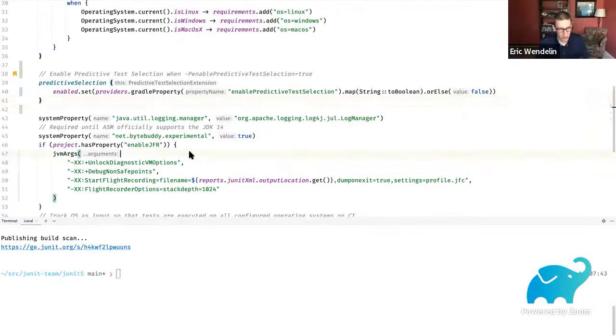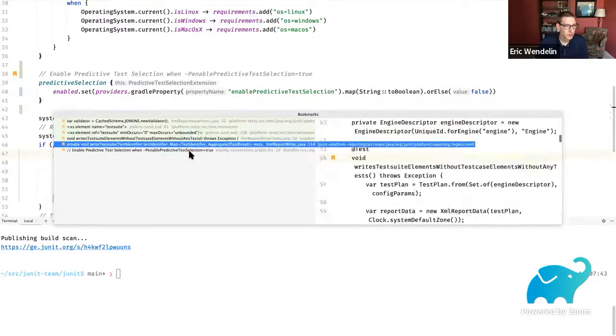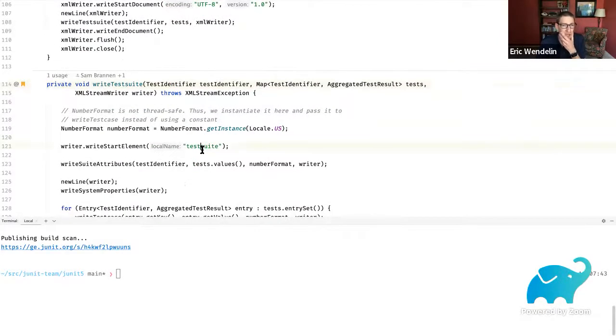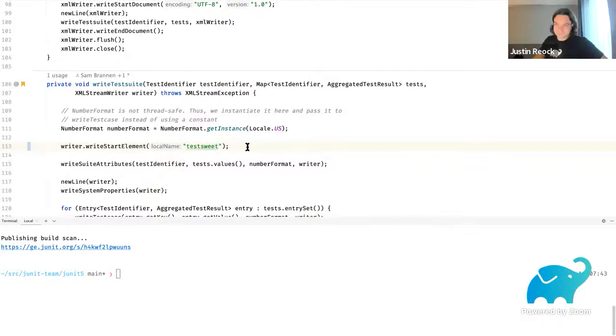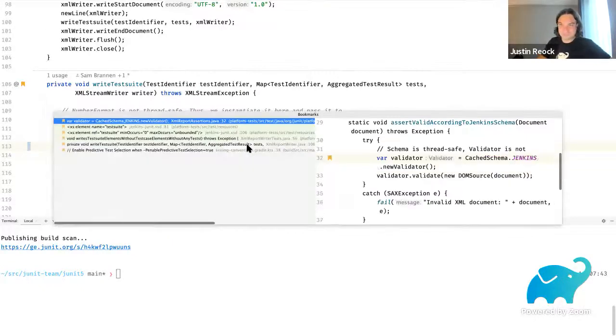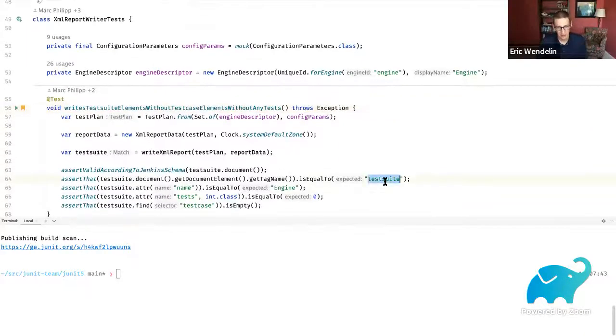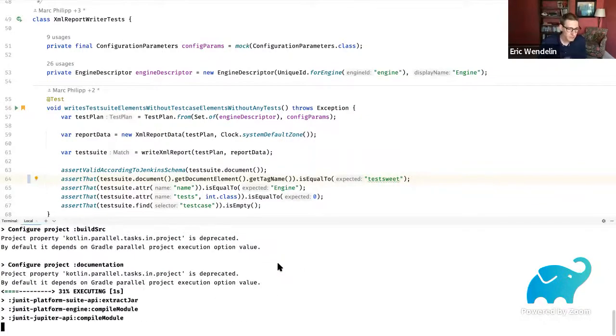All right, so let's see. What I'm going to do is take our favorite JUnit XML, and I'm going to change the XML element test suite. And as a developer, I'm also going to go ahead and modify the one test I know is affected by this to say test suite also. And we'll run predictive test selection again.